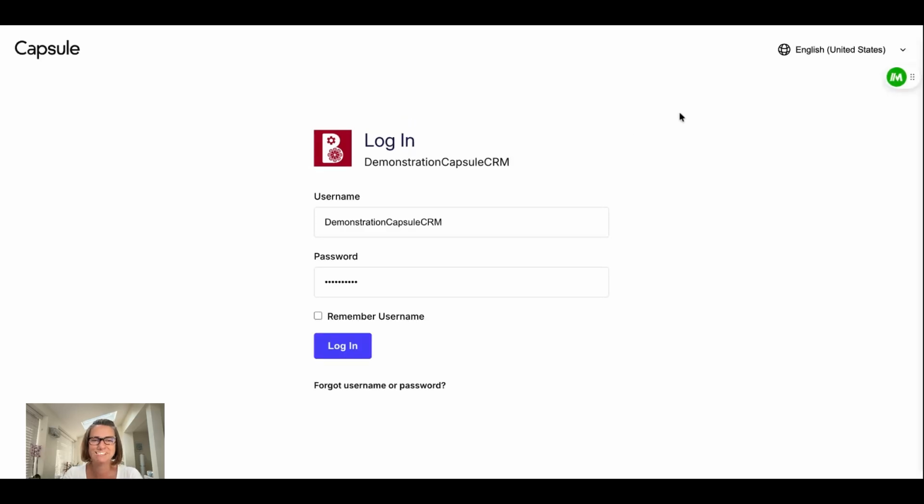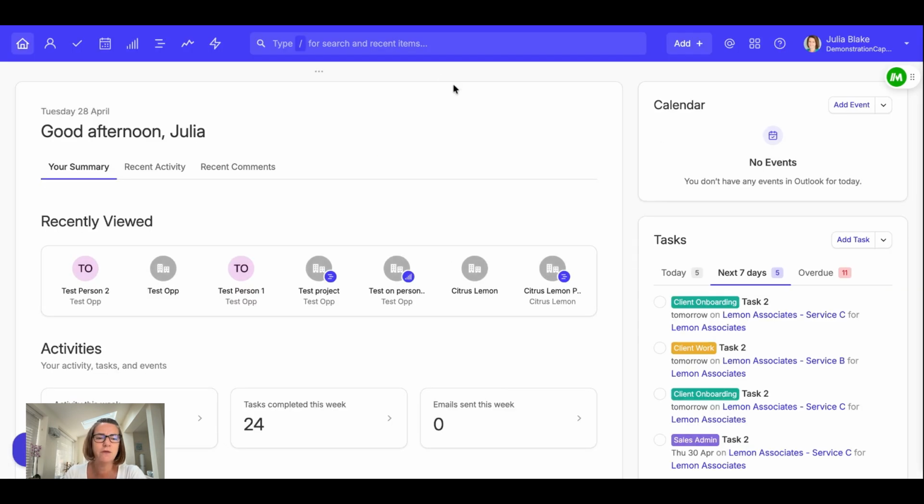Welcome to this video, and we're going to be looking at the fabulous Capsule CRM. We're going to start off by logging in. Nice simple login screen. We can even pop our logo on there so that from the very off the system feels like it's ours, which is really important. So we're going to log in, and this is going to be a quick overview video.